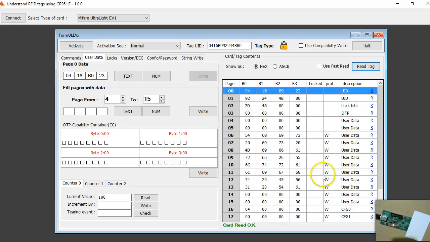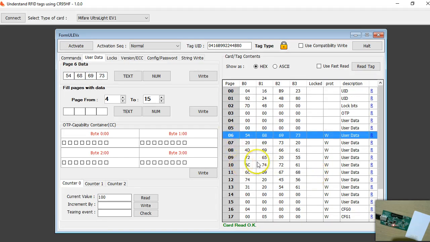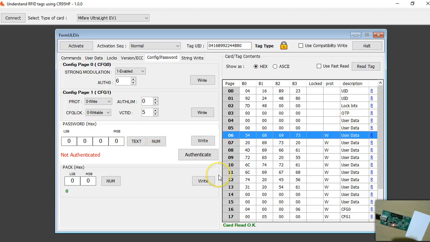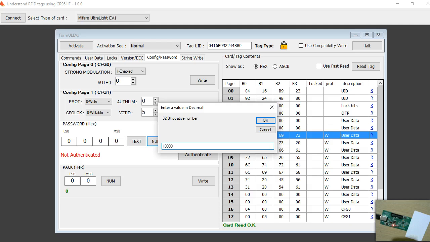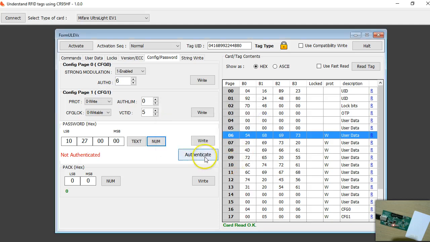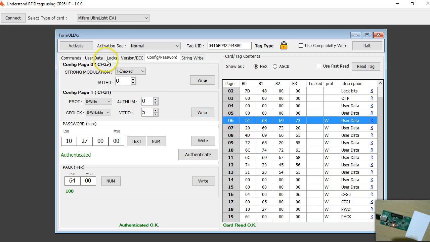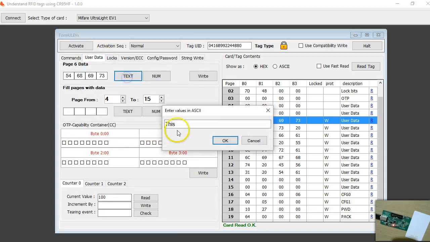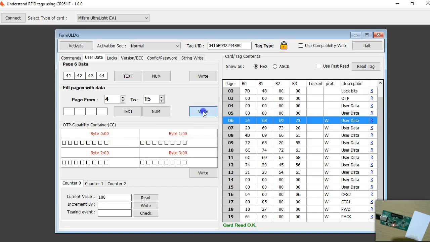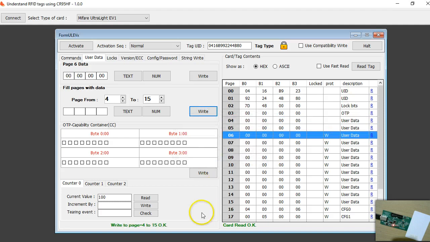So now, how do we change page number 6 onwards? In order to do that, I have to first authenticate. I have to bring the tag to the authenticated state, if you remember the state diagram. I know the password is 10,000, and I authenticate. Authenticating, you got this PAK back. So now let us try to change the value of page number 6. This time write A B C D. Right, so now write is successful.